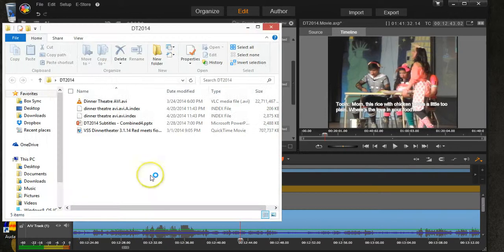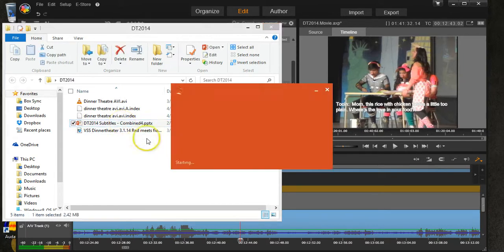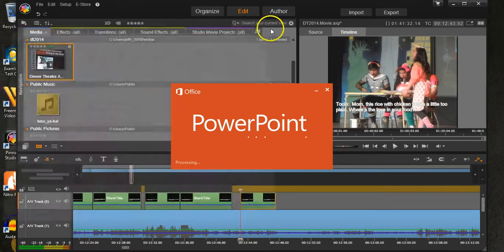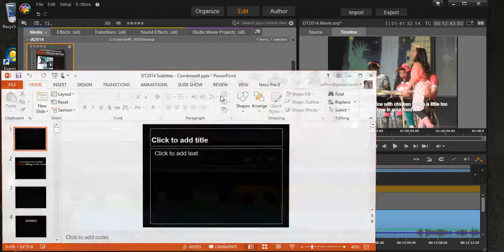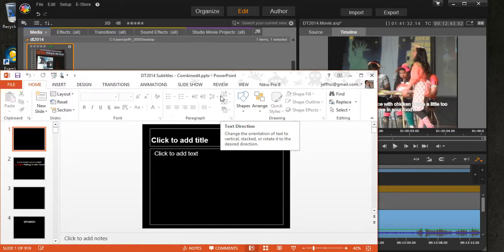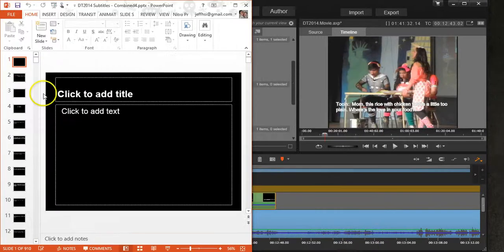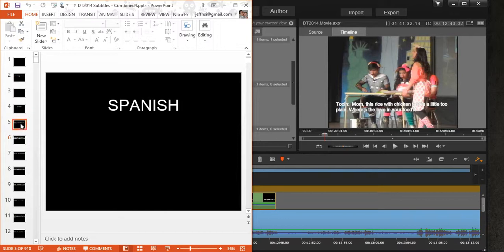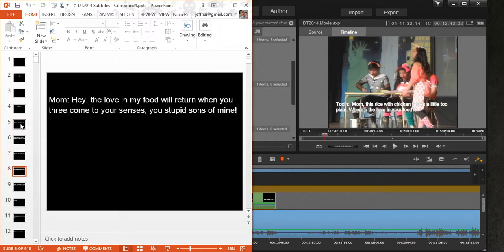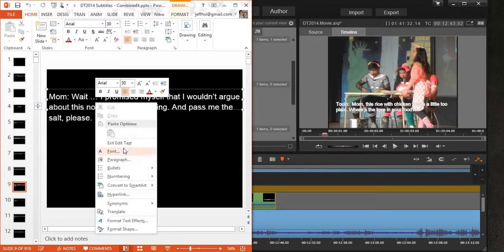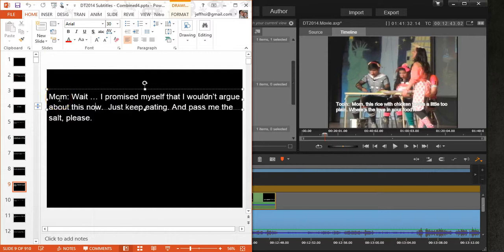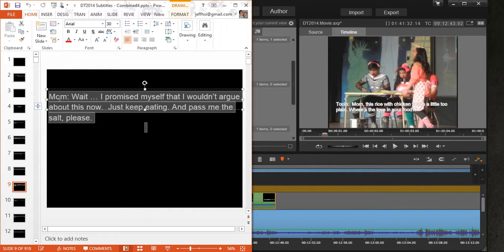So now if I go back to my Dinner Theater 2014 folder, you can see subtitles. Double click on subtitles. Hopefully this file will be open for you already anyway. And once it opens up, I'm going to hit the Windows button and Alt Left so we get a list of all our subtitles. And now we're up to Mom, who says, "Wait, I promised myself that I wouldn't argue." So I'm going to hit Control A to select all, and then Control C to copy.